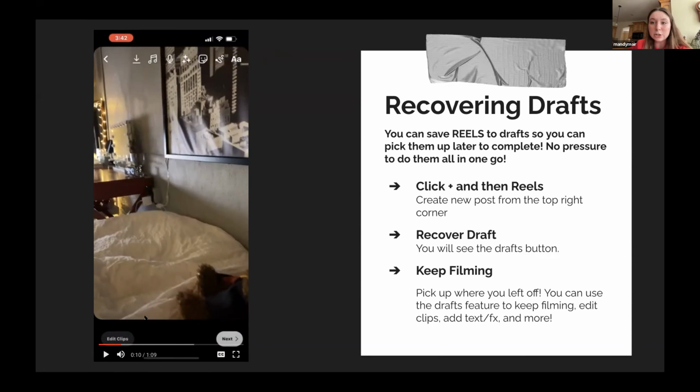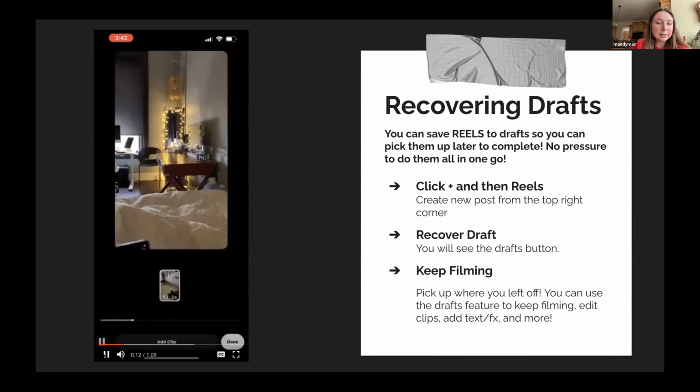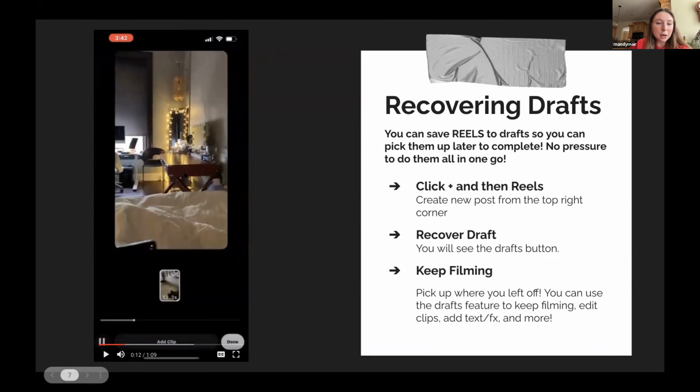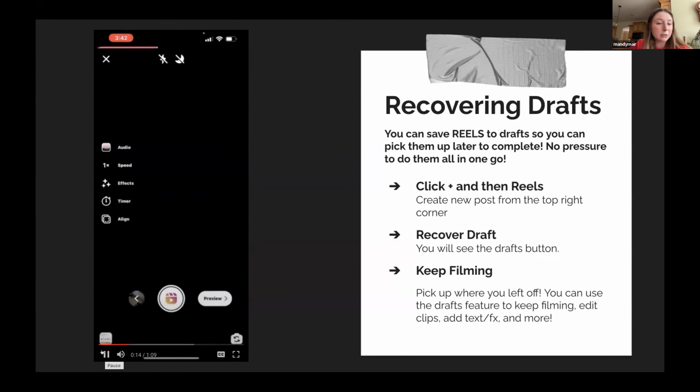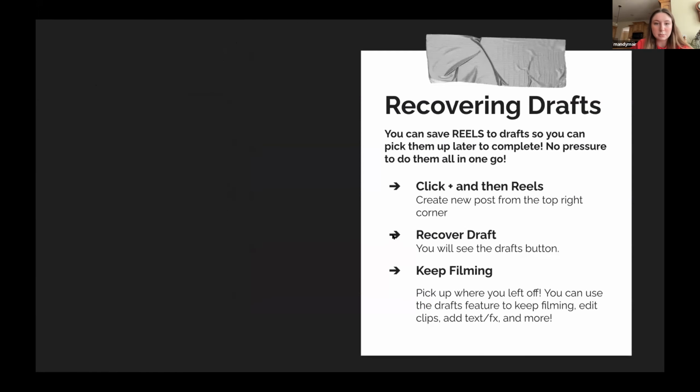But if you're wanting to add to it, you can go ahead and click the edit clips button in the bottom left. And when you click that, it's going to pop up here where it shows you the current clip that you have, and then there's an option to hit add clip right down there. When you click add clip, then it's going to pop up the familiar camera screen, and then it's just like recording a normal video. Oops, I'm sorry.